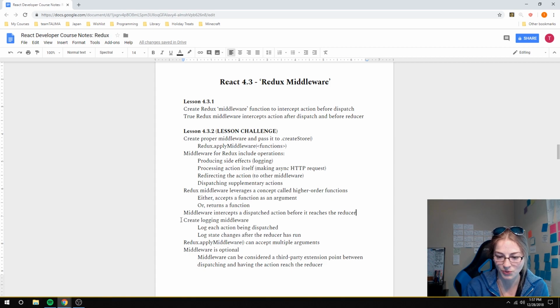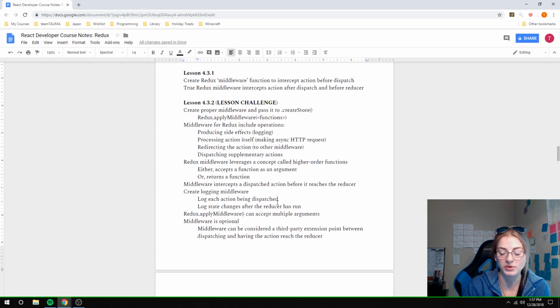It's 100% true. We created a logging middleware to log each action being dispatched, and then log the state changes after the reducer has run. So this was very cool because in our logging middleware we logged the action being dispatched. So you get the action keyword. You log the action, just so we know what's happening, what's about to happen, what we're trying to have happen, and then we actually run it.